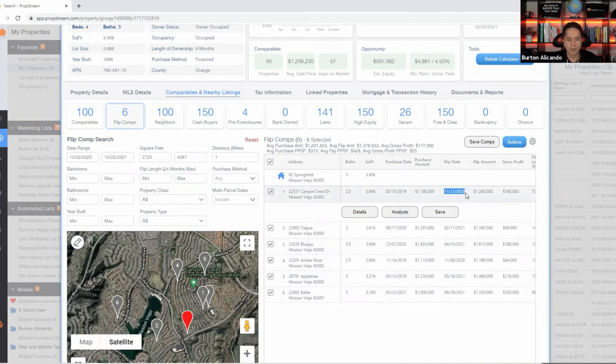And then the flip date and flip amount. So in this example, an address was bought for $1.1 million, and then about a year later sold for $1.2 million, $160,000 profit on that sale, right? Now, nobody just does that. They don't just buy a house and then sell it in less than 2 years. Certain type of audience does that, and that's why we call it the flip comps.